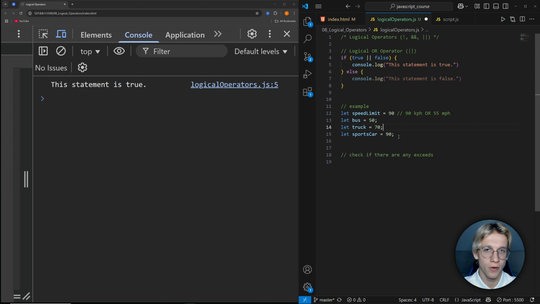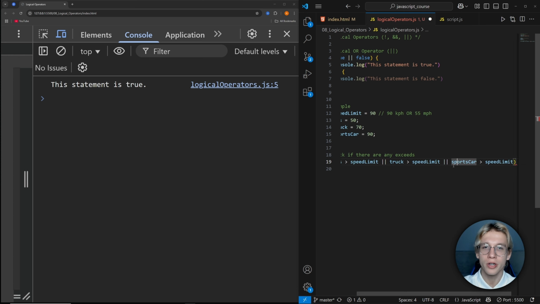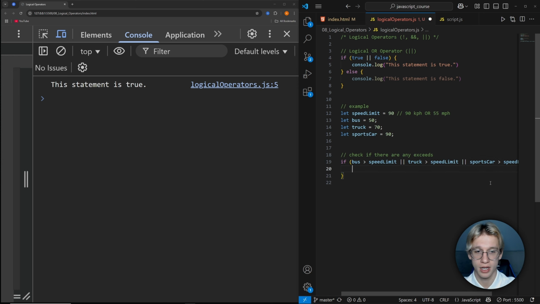And as you have heard, I used OR in my speech, so I can use OR in our if statements to check this condition. If bus is greater than speed limit, or if truck is greater than speed limit, or if sports car is greater than speed limit, we will write a message that there are some speeders. I will write an else statement with the message that no speeders have been detected.